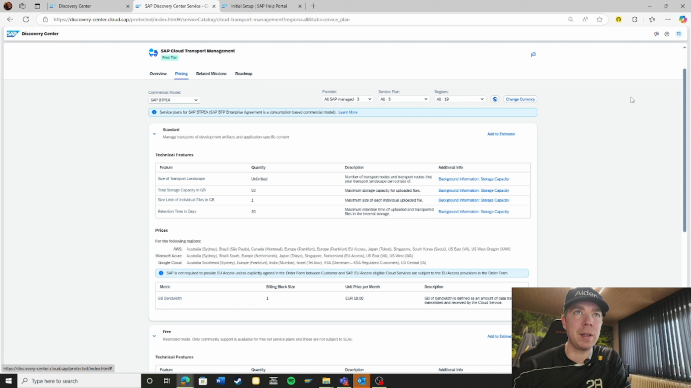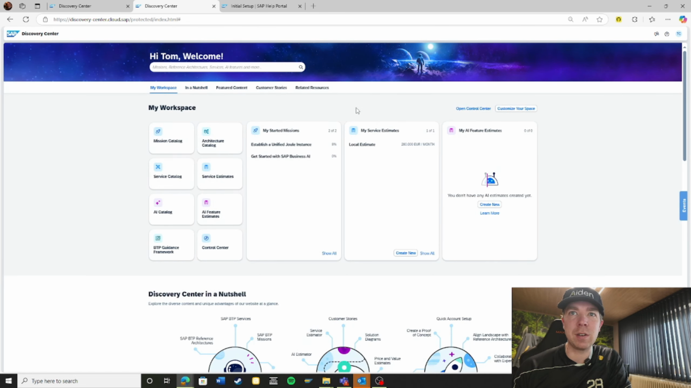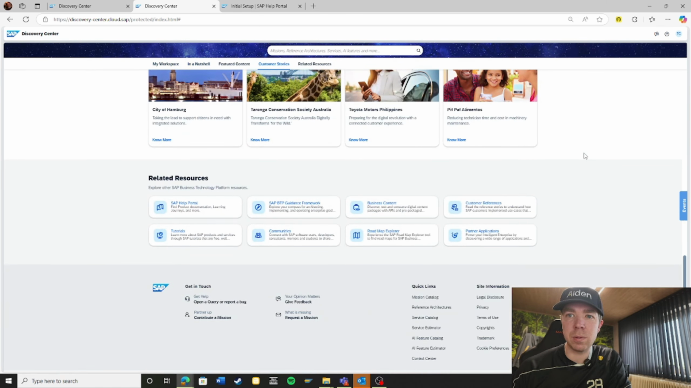If I go back to the home page when I'm logged in, so here I'm logged in, I can click here on the Discovery Center, and then I have here my card of my service estimations, where I have this local estimate that I already created. Another way to get to a service estimator can be down here, but it's not the same thing. So then you have this option as a separate option. You also have this for AI, but we'll get back to that later on.